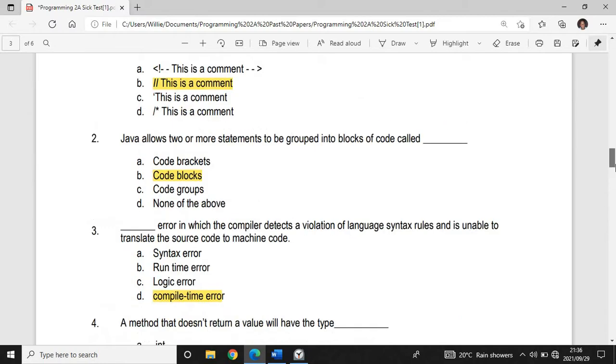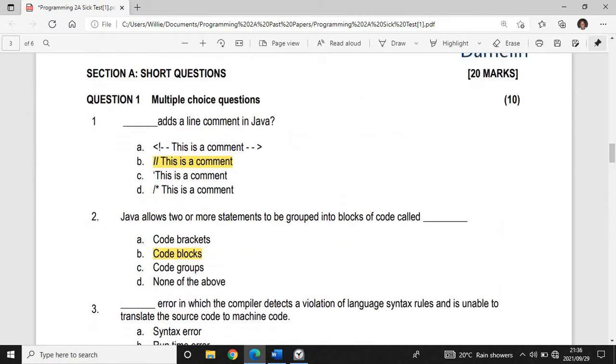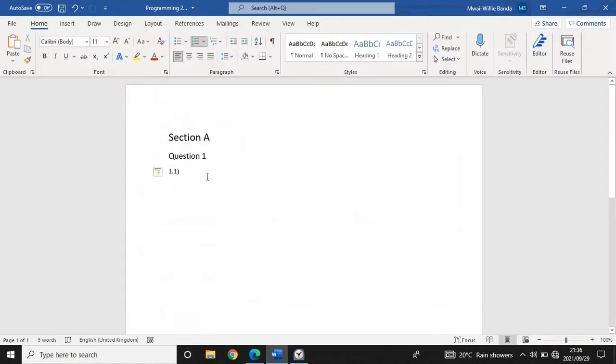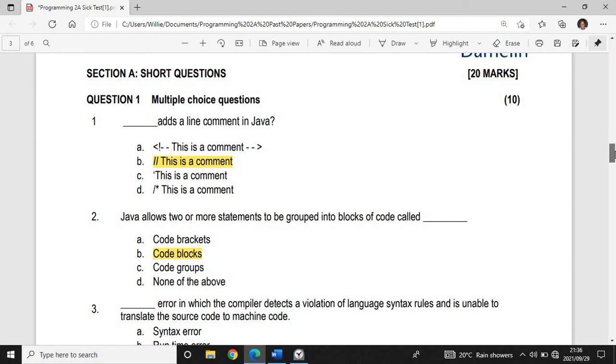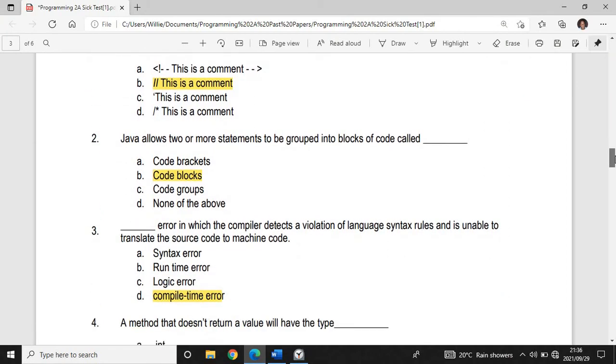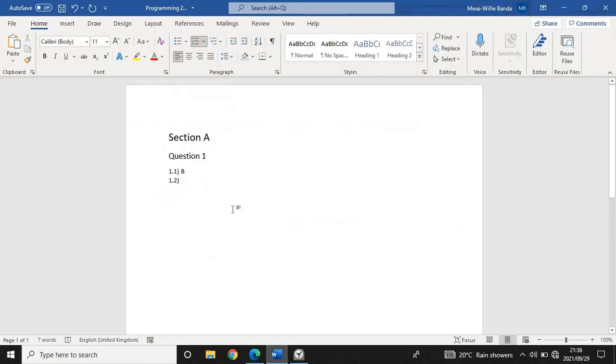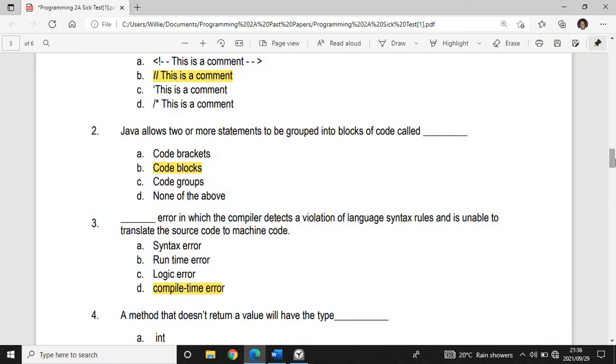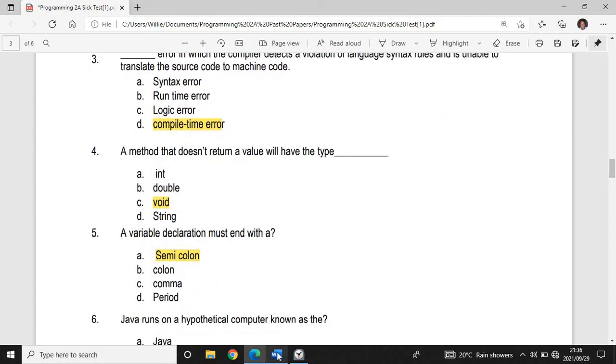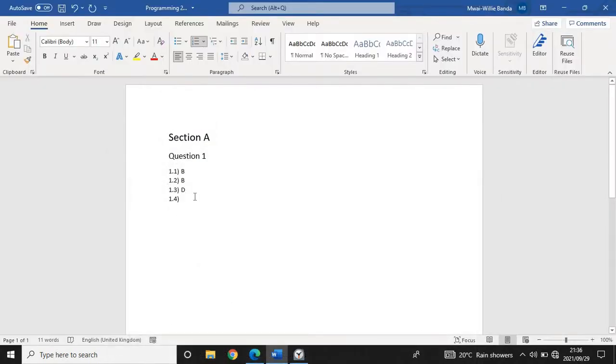Oh god, this was a big mistake. So I said what? 1.1b, right? 1.1b. 1.2b, 1.3d, 1.2b, 1.3d, 1.4. Wait, no. Not V, because I said void. No, C. Actually, it's C.